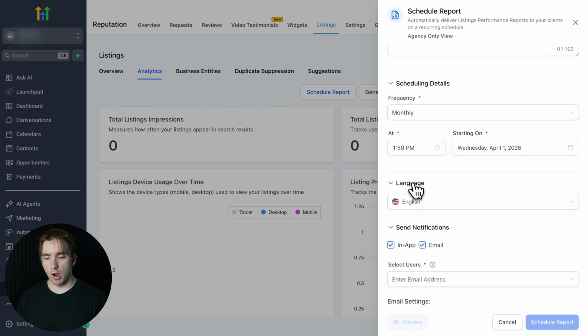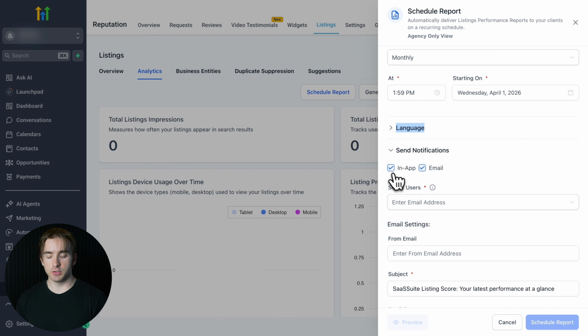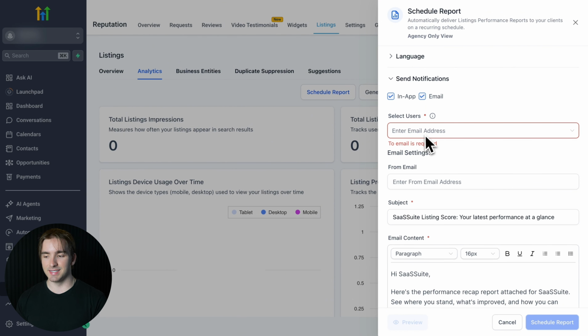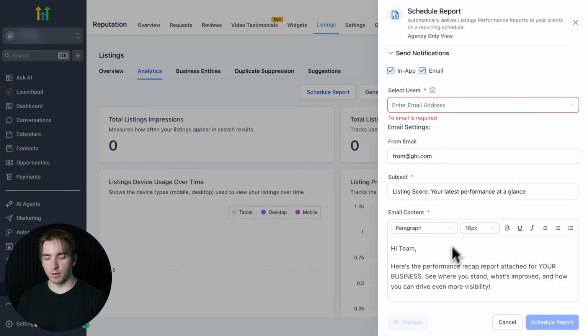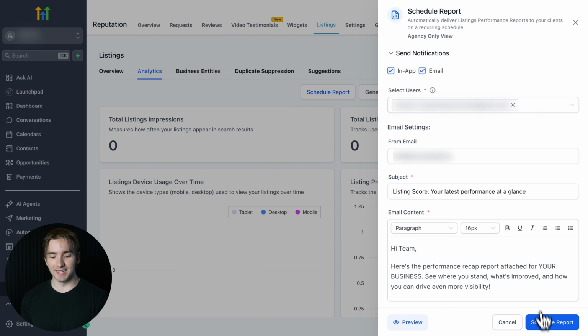Then we can designate our language, configure our notifications. So like if we're going to send this in-app, we can use our checkbox here, or we can send it via email. And if we send it via email, then we can select the user that we're sending it to. Interestingly enough, this can actually be any user in your entire agency, not just this sub account. So you can select any user. Then you can include your from email, then our subject line and our email content. This will include things like your business name and such. And then we can click schedule report.